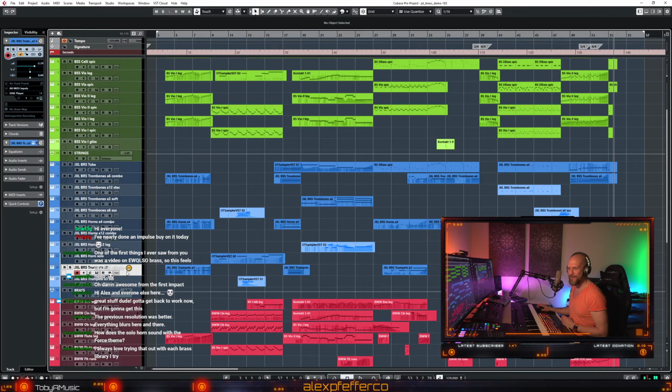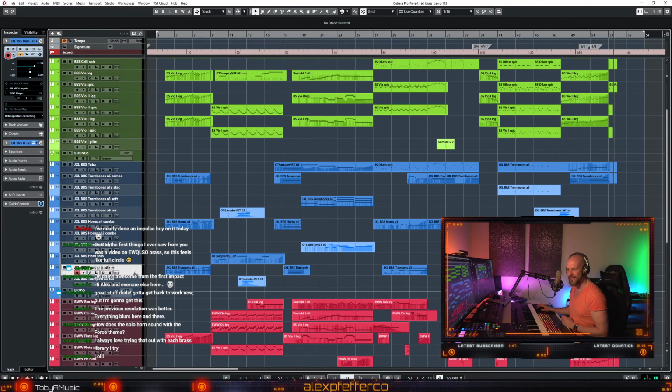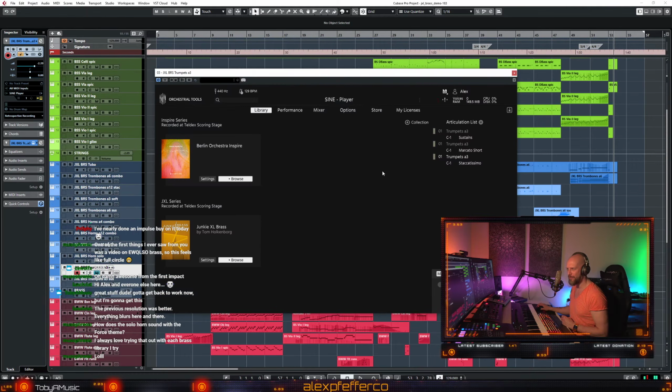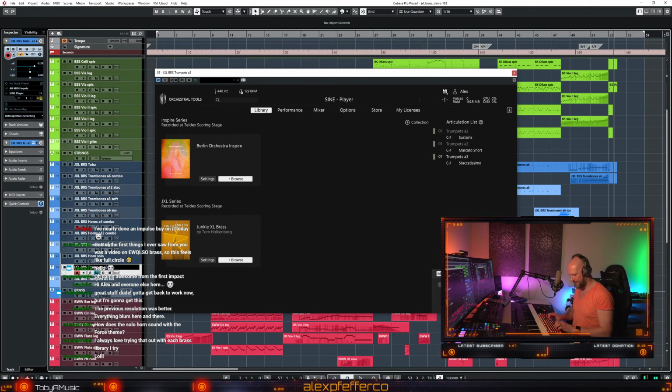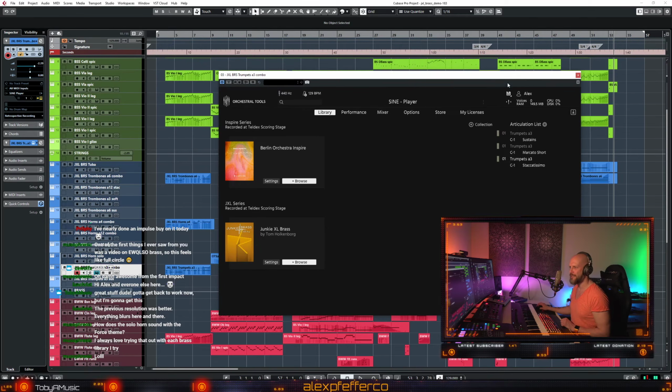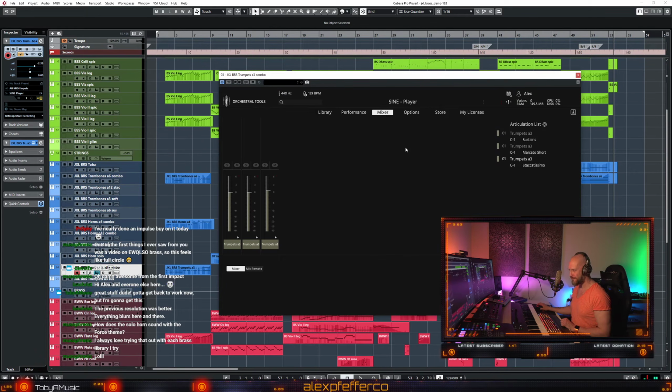So actually, I forgot to write the combo in here. So let's just do this for the trumpet, to not be confusing. I did the same again, just loading the sustains, the short marcatos and staccatissimos.